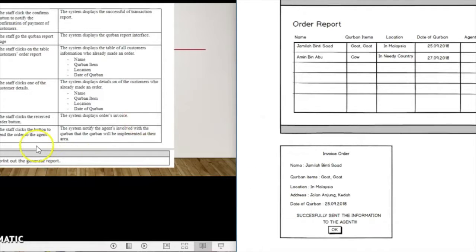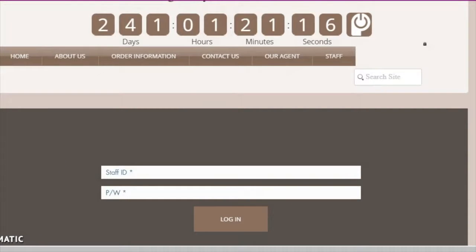And last step, the staff click the button to send the order to the agent and system will notify the agent involved with the korban that the korban will be implemented at their area, and post condition the system will print out the general report. Now we will see the prototype of the system.